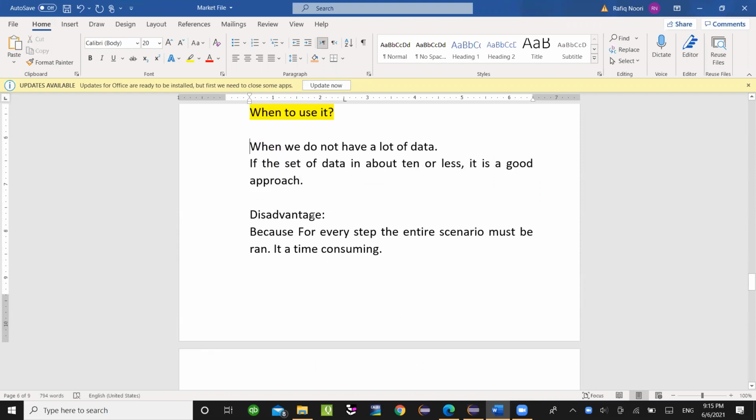There is one disadvantage about it, because for every step, the entire scenario must be run. It is time consuming. Okay, this is important. If you have 10 steps, the entire scenario will run 10 times, if you have 7 steps, it will run 7 times, if you have 3 steps, it will run 3 times.